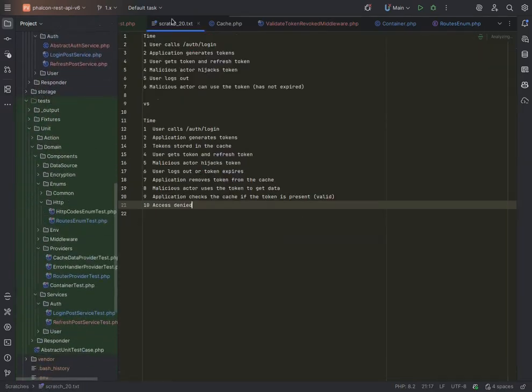Otherwise, the scenario that we mentioned here, that somebody hijacked your token, it hasn't expired yet, and can use it in the future after you logged out, then that will not work. Because as soon as you log out, the system will invalidate all the tokens. Okay.